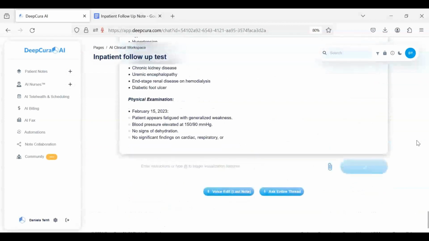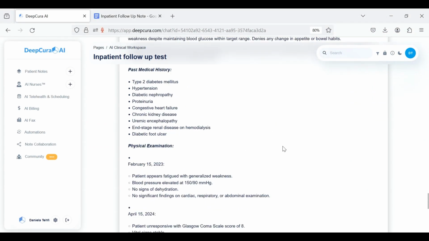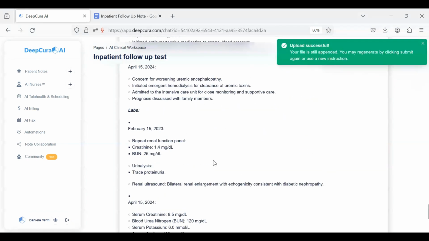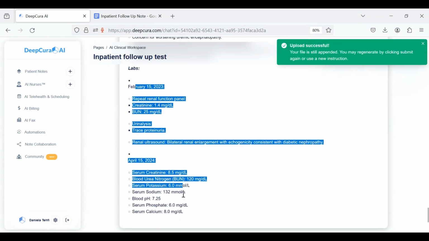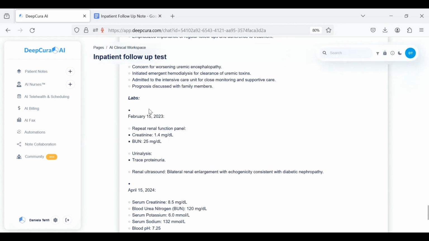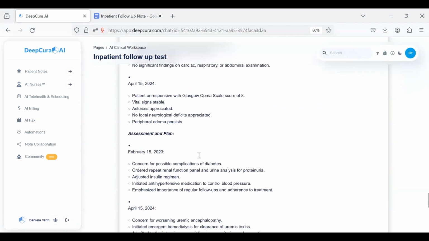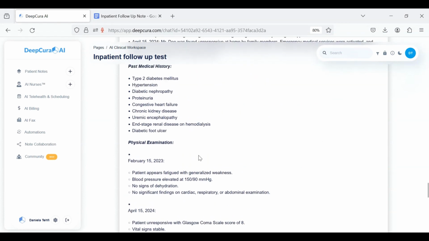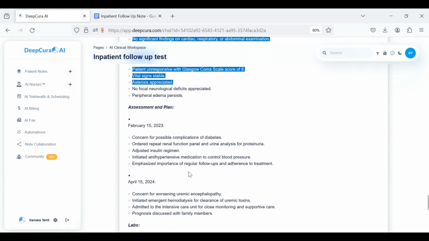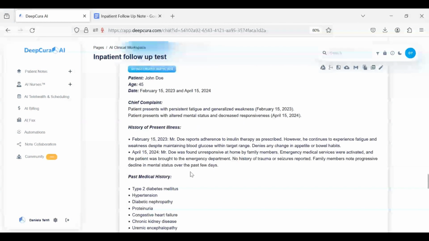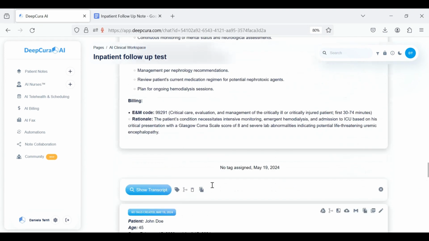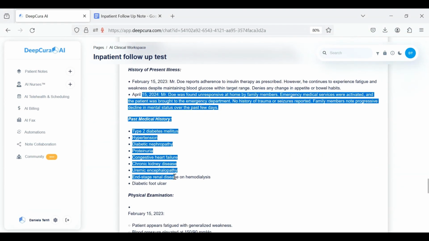Just by clicking on that button, the note starts getting generated. As you can see right here as well, in the labs, it separated them out into the ones for the current visit and that previous visit. It even separated out, in this case, the physical examination and the assessment and plan along with the HPI. Here, it's separated by date.